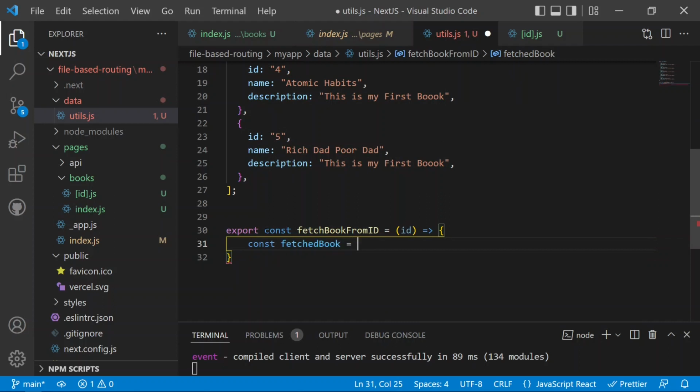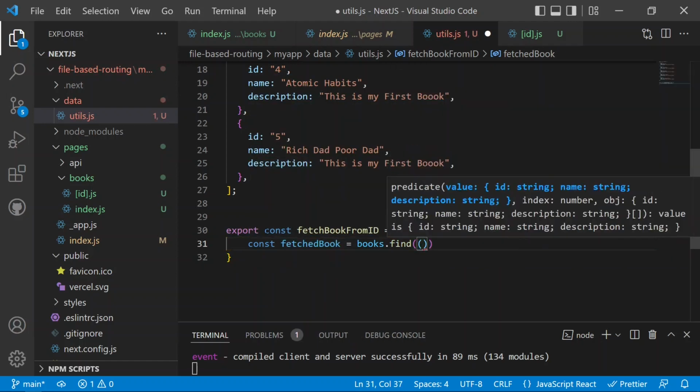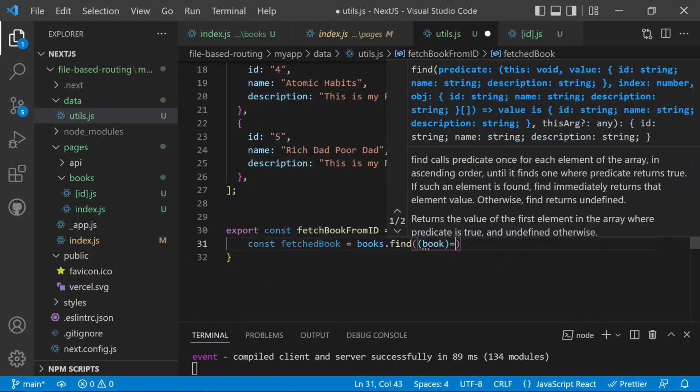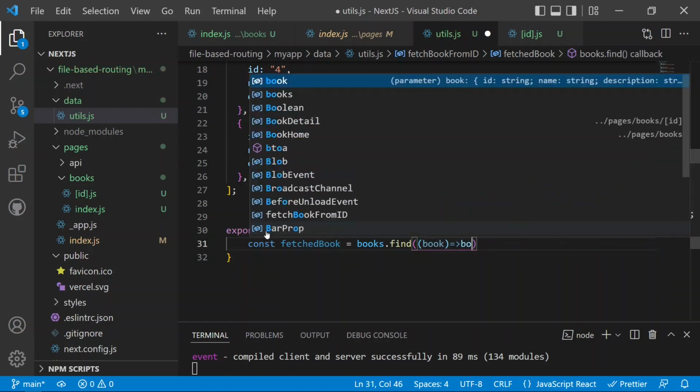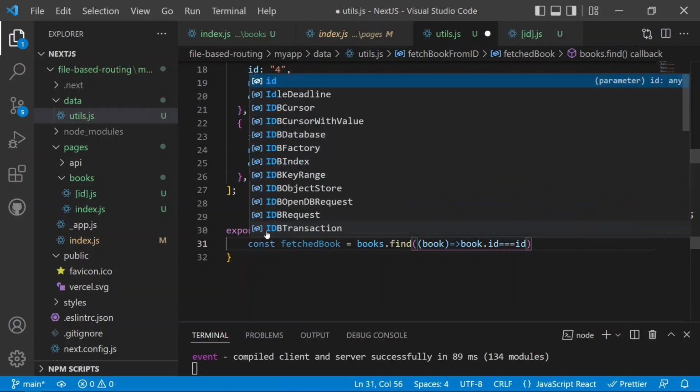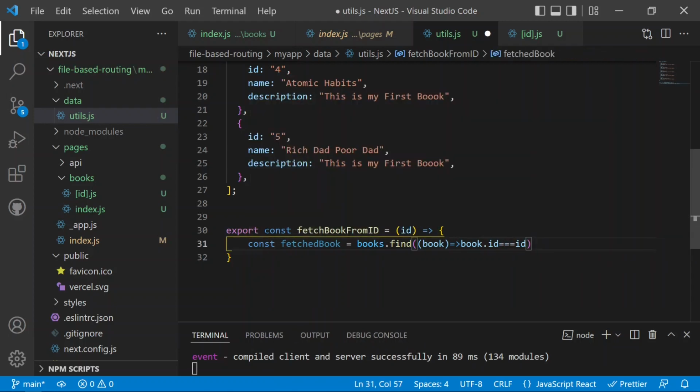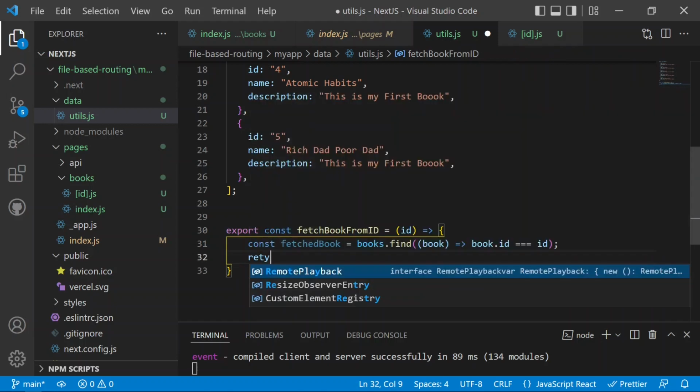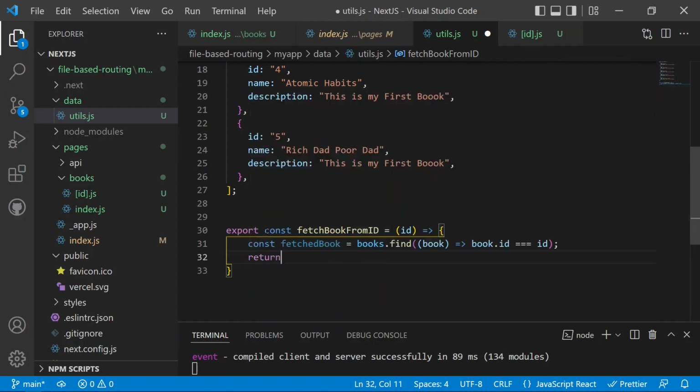which will be equal to the array of books. So we have books.find, and the find method will find a book from the database on a given condition. We can have a book as the parameter, and the condition will be book.id equals the ID that we received in the parameter. Now we have defined that, and after we fetch the book, we return the fetchedBook. Now we have returned that.